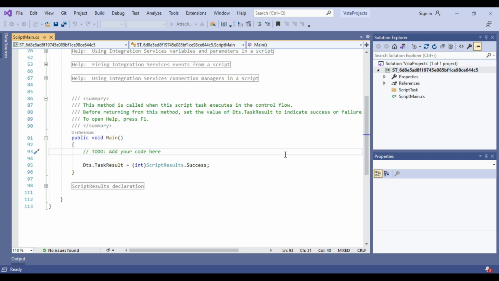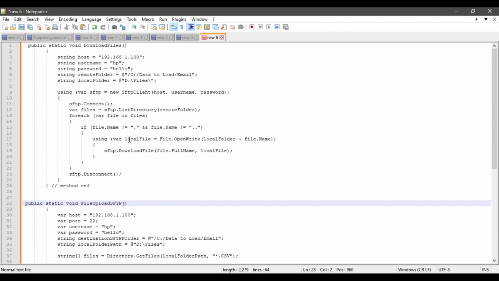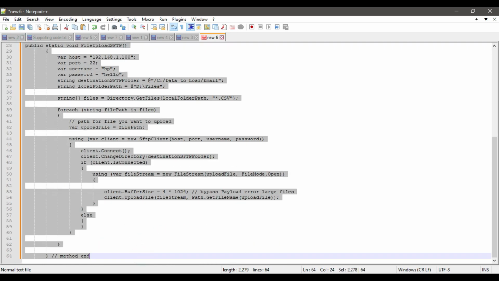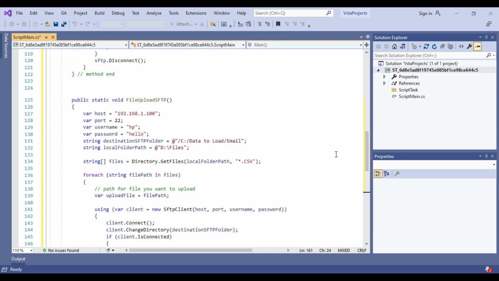So the script editor window has been opened up, and now what I can do is simply copy these methods from here, like the download files and upload files methods, and I can paste them inside the script task. So outside of the main method, I can simply paste those methods here, okay.